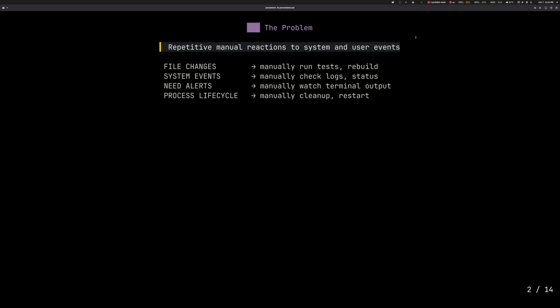I think if you have worked with software and closely with the terminal, you have probably stumbled upon one or all of those challenges. For example, you change a file, and every single time you change it, you have to run tests or rebuild something or react in a different way. There are plenty of programs currently. Every language supports hot reload one way or the other. So this is this class of problems. We are reacting to an event, which is a file change.